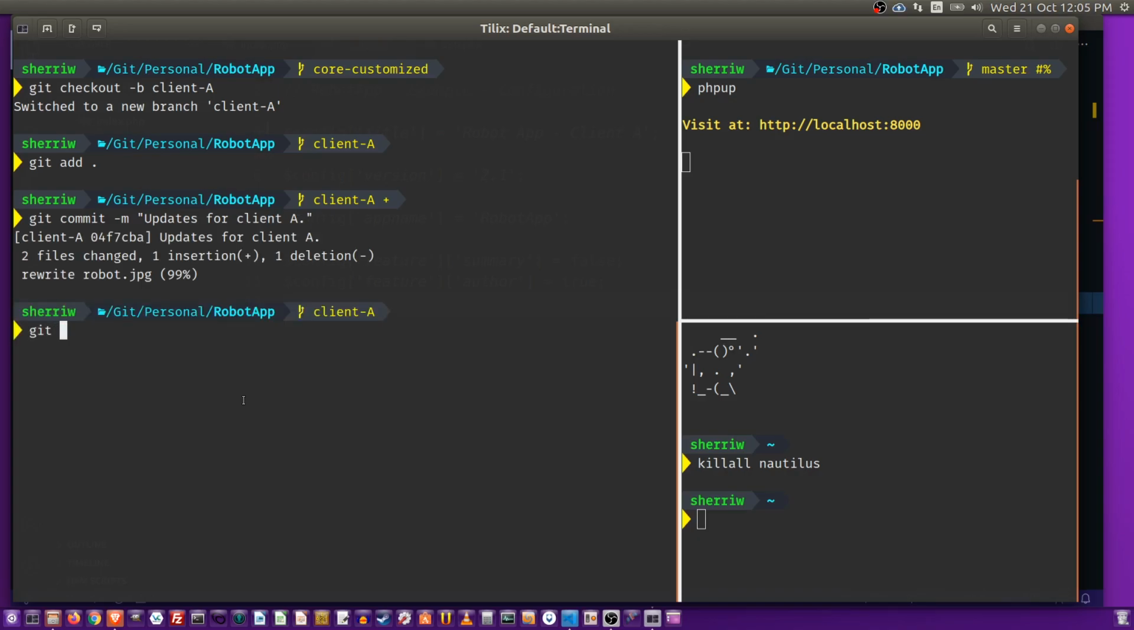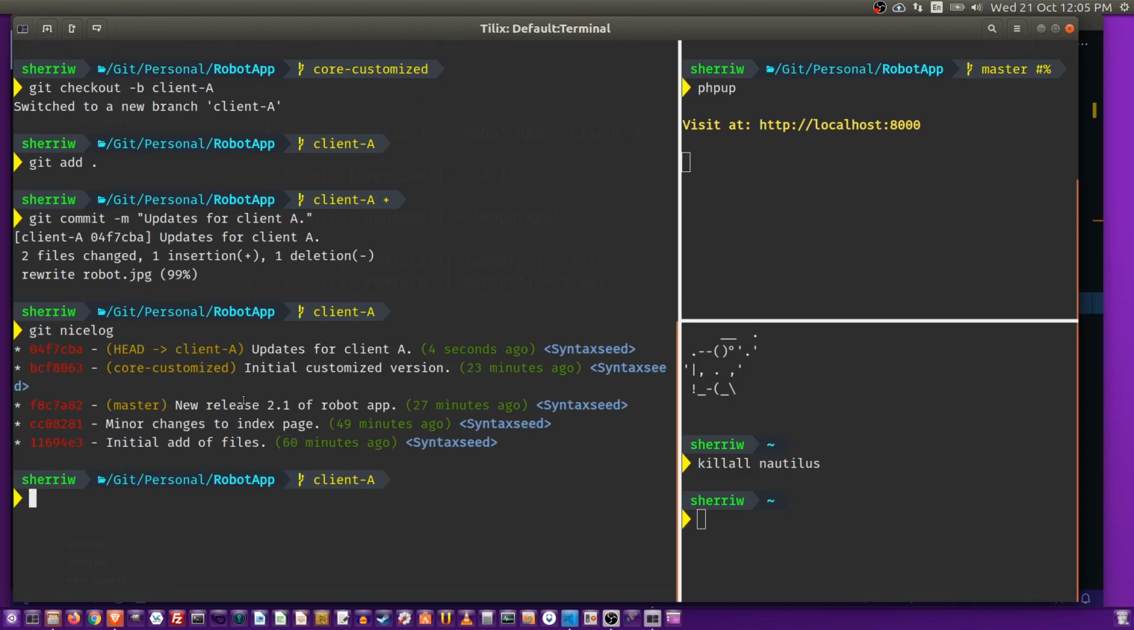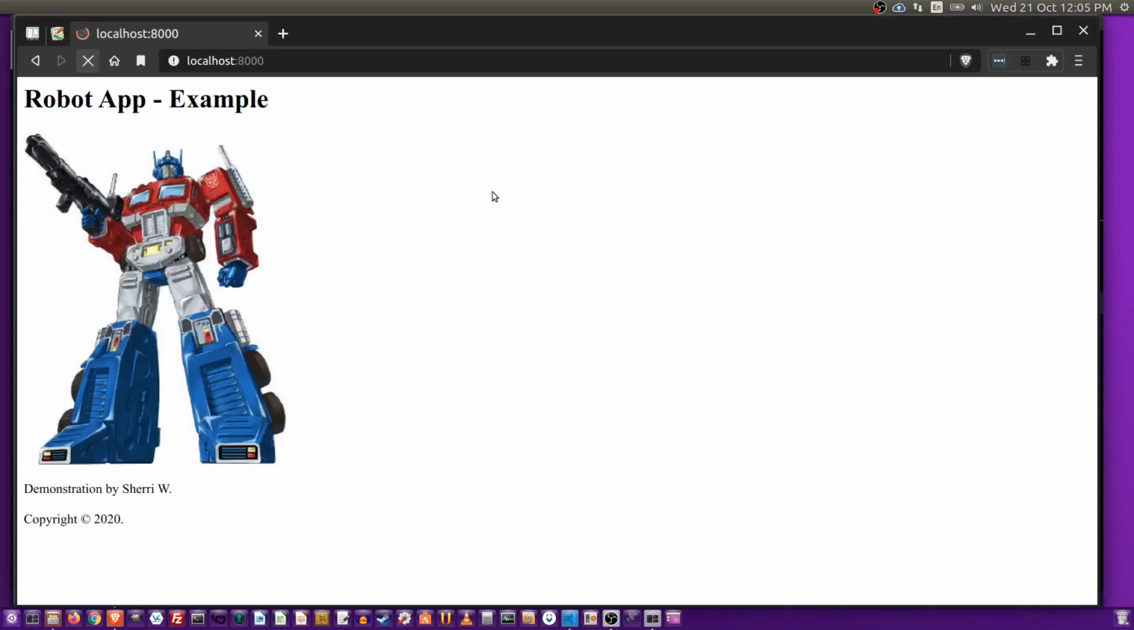Okay, so I now have master released up to 2.1, core customized rebased off of 2.1, and client A has a branch based off of core customized. I launch the project for client A, everybody's happy, I get paid, yay. So now what happens? We have this client A version of the site. What happens when, all the way back down the line, Robot App releases a version 2.2? Let's look at that next.